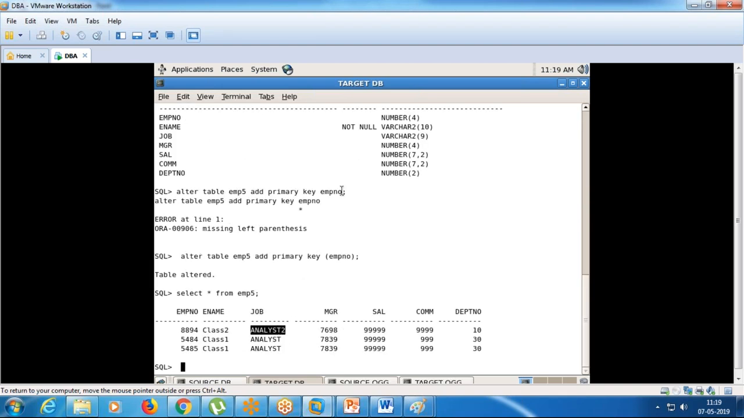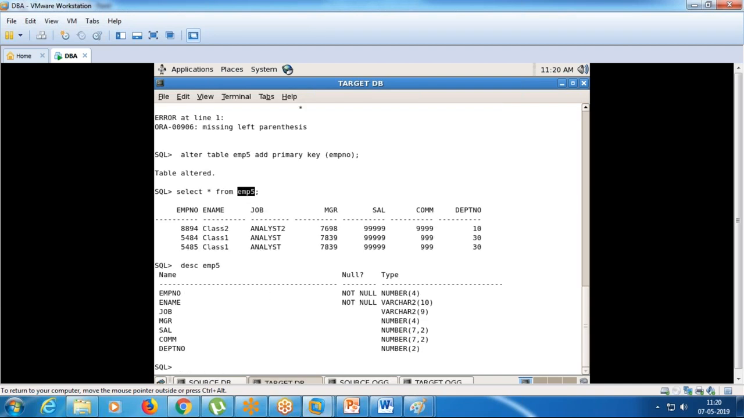See here, analyst 2. But that is the way you have to troubleshoot. Here, the primary key was not there for the target, so it was not able to handle it. Is it okay, clear? We understood.